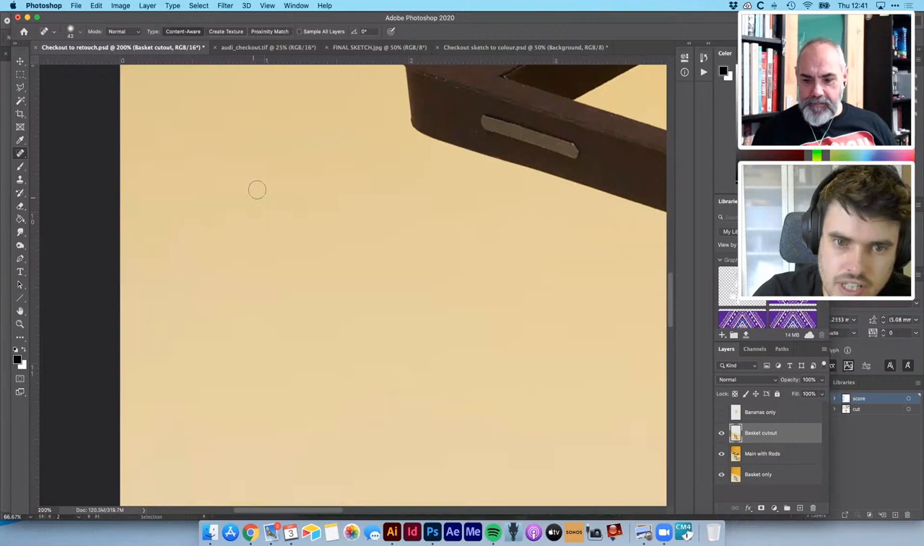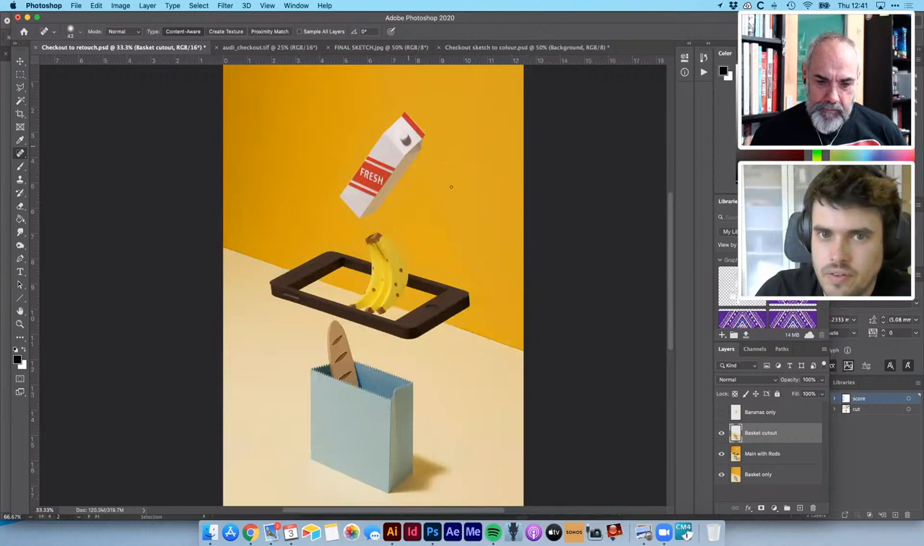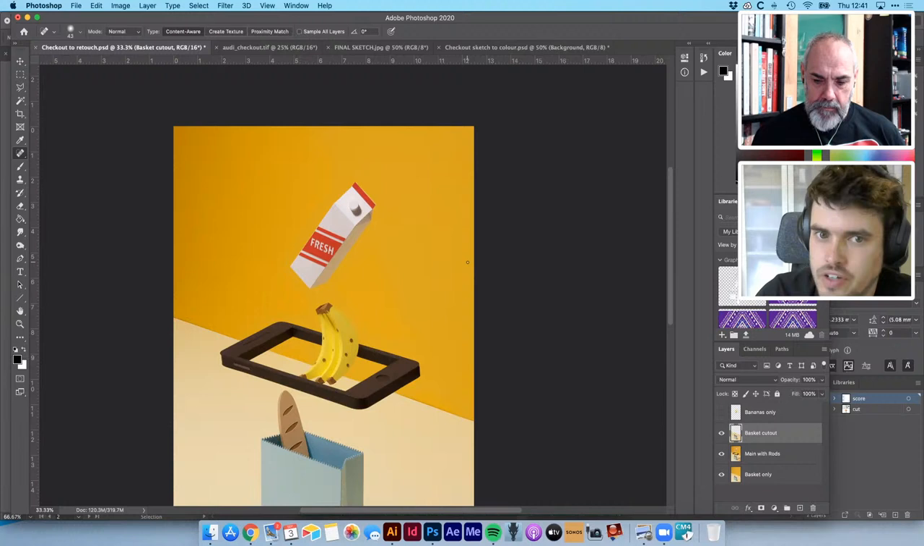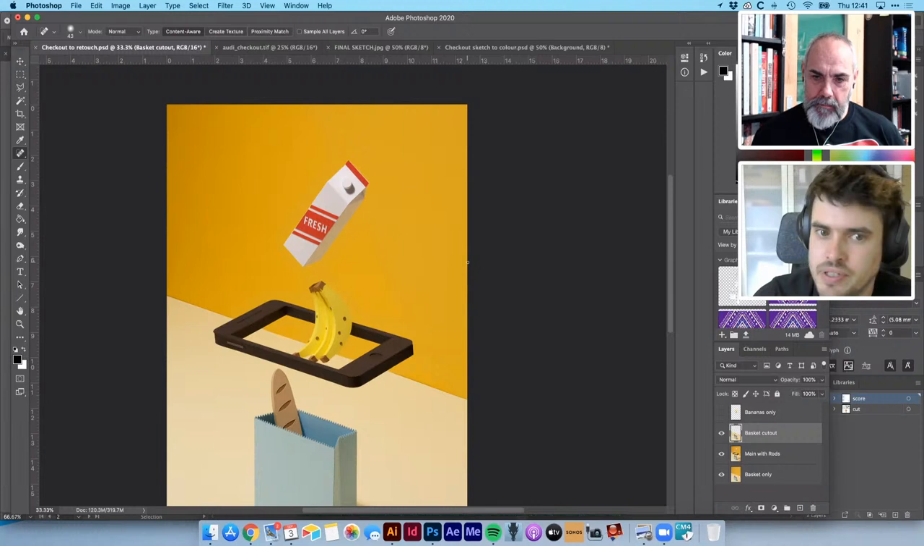Now, the other thing that I've noticed is that the background is very close in color to the banana. There is a separation there, but it's not as separated as I want. Even though in real life there was a separation in color, the way my camera has picked it up has made the background quite a lot more yellow than I want. So you can see back in my sketch that I've got the background slightly more orange.